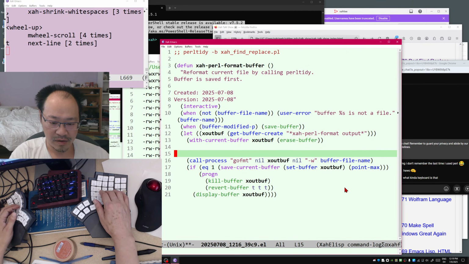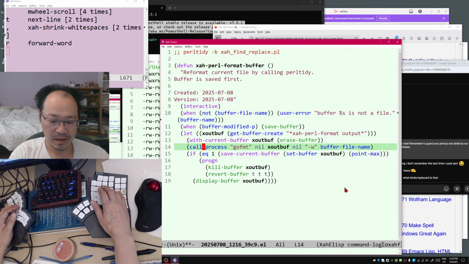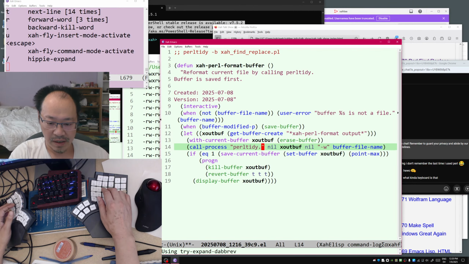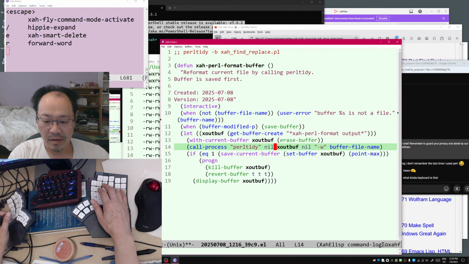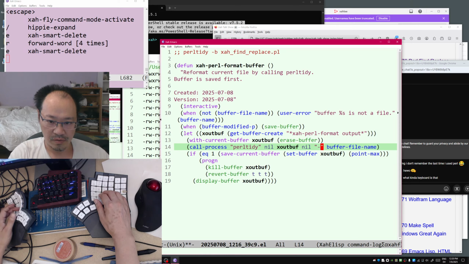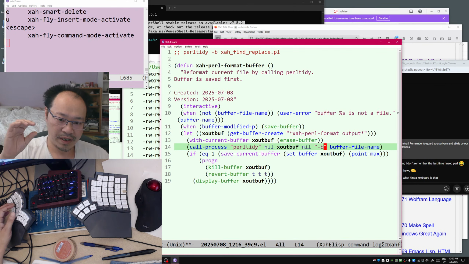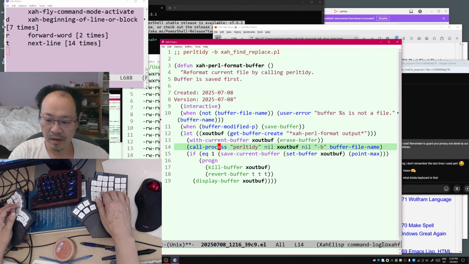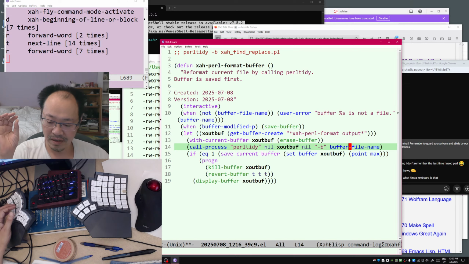Then call process go format. No, we want to call Perl tidy. Okay, Perl tidy, then the output buffer. Then the option B means replace the current file. B means overwrite the current file. Then buffer file name means the current buffer's file path.